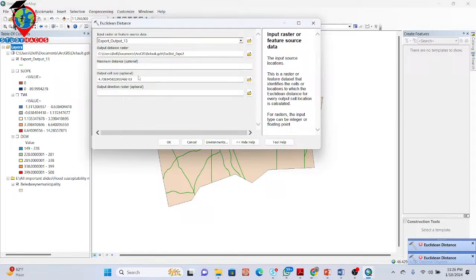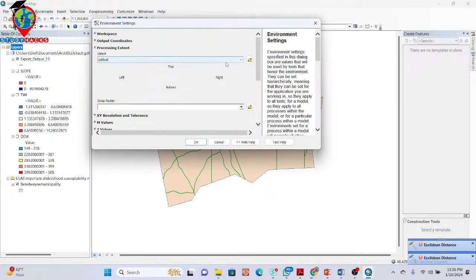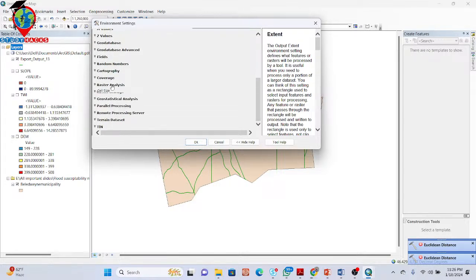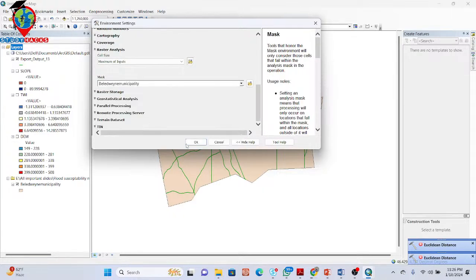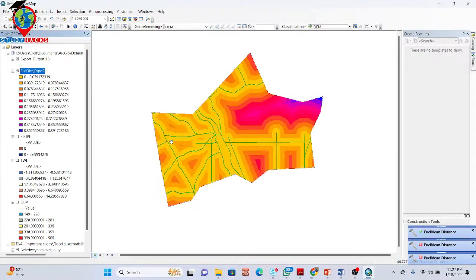Okay, so I just use the same scale and then try again to see what happens. Processing extent, it will be the study area. And go to the below and put here the raster analysis, mask with our study area. Okay. Also OK. Okay, so now it's working, no problem.